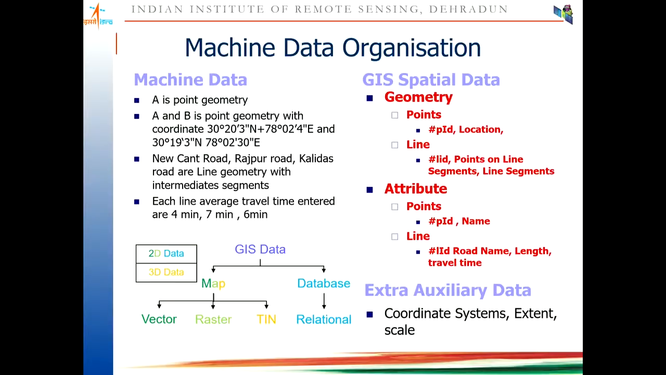Apart from this information about the map and databases, some additional information is also required for the representation of GIS data sets. These are called coordinate systems. Whatever lat long values we represent, we need additional information about what kind of coordinate system we are having. Then there's also the scale and extent.